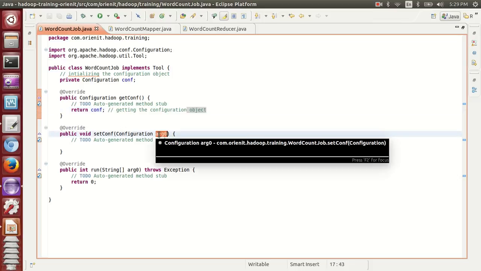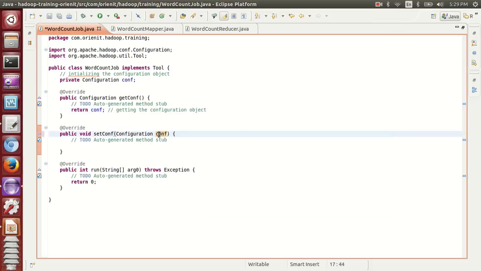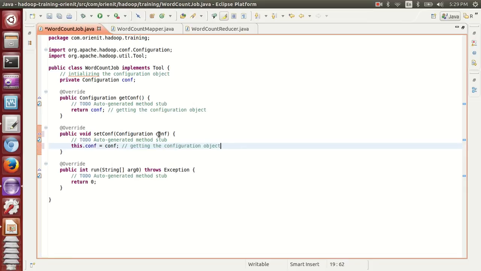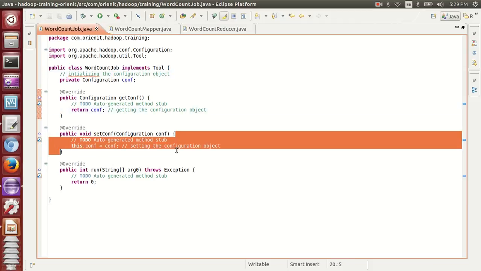Once you've done this one, next option is we have to set it. For that one, we have to write this dot conf equal to conf, nothing else. Say setting the configuration. Okay, so we initialized this, we are getting it, we are setting it.